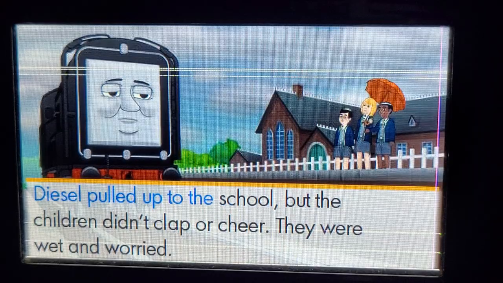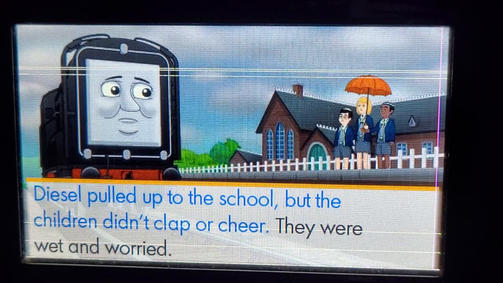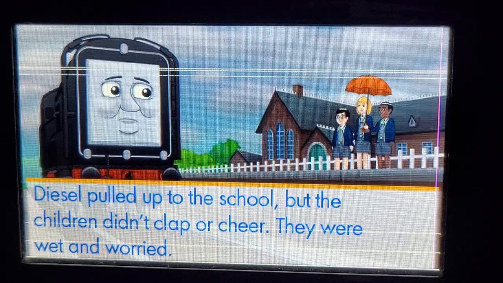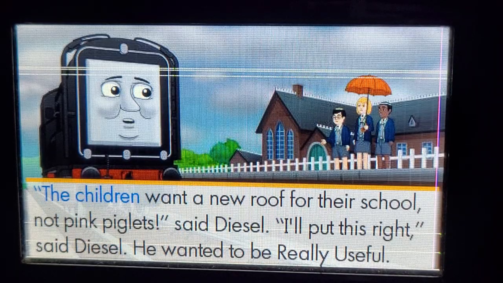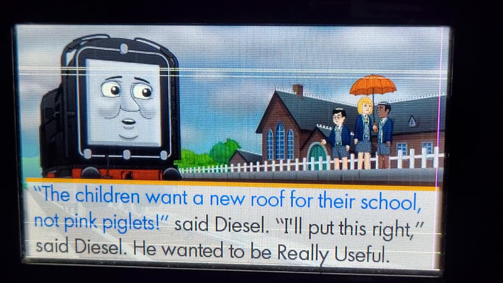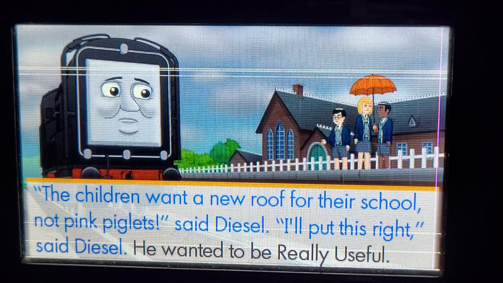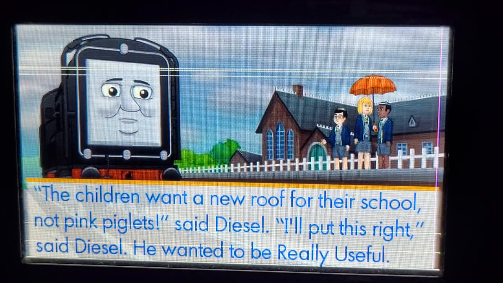Diesel pulled up to the school, but the children didn't clap or cheer. They were wet and worried. The children want a new roof for their school, not pink piglets, said Diesel. I'll put this right, said Diesel. He wanted to be really useful.